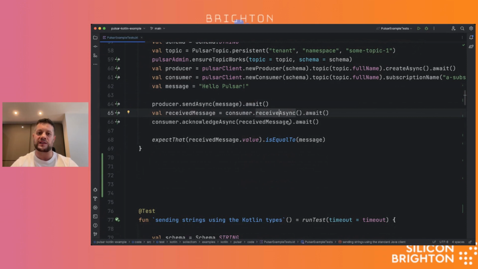So why could I not just use this receive function instead, right? Well, it works, but the difference is that this one is going to block the thread, and so it doesn't play well with the coroutine model underneath.